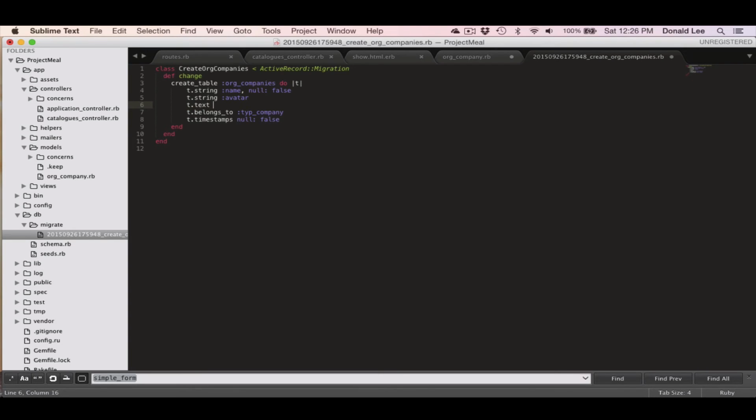Let's say we want a text. Now text is another type. A string is something like 255 characters, but a text allows you to insert as many words into this field as you want. So that's the difference between text and string. String has a limited amount of words that you can put in there. Text has pretty much unlimited.